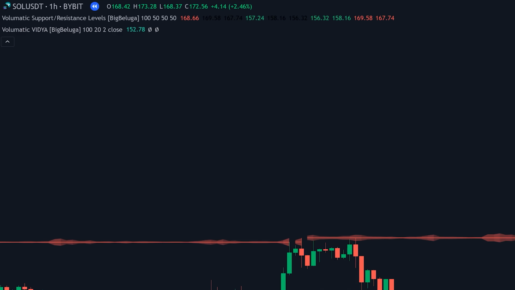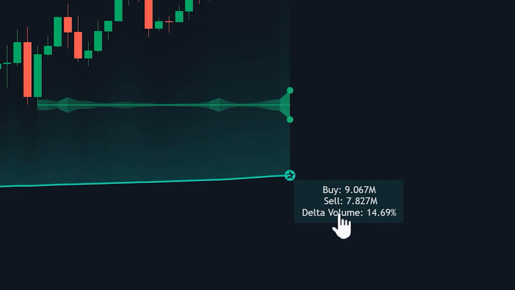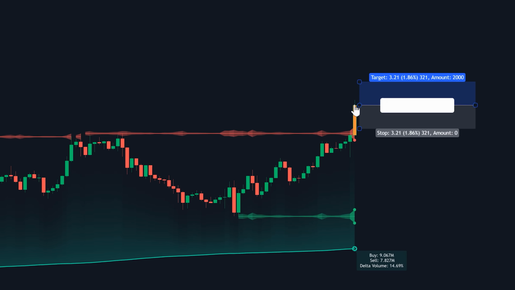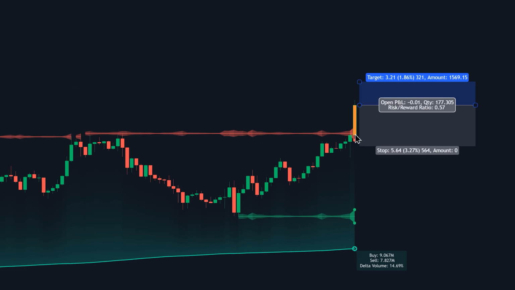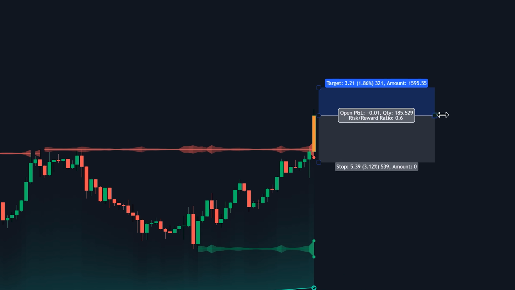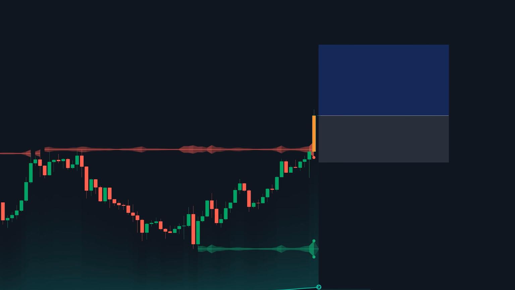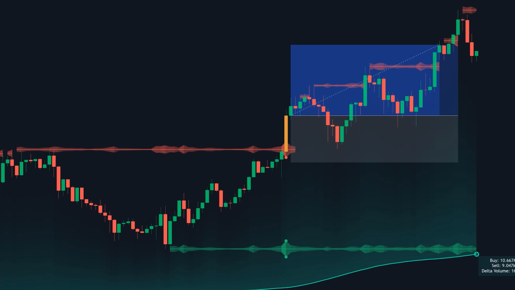The last condition is to check the delta volume on the VIDIA indicator. You want to make sure it's positive and at least 10%. Once all those conditions are met, you can take a long position. For your stop loss, you can just place it right under that huge orange candle that signaled your entry, because a candle that big suggests the price isn't likely to come back down anytime soon. Once that's set, you just let the trade run. And as you can see, ladies and gentlemen, this trade was profitable.